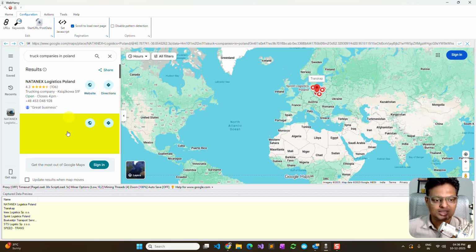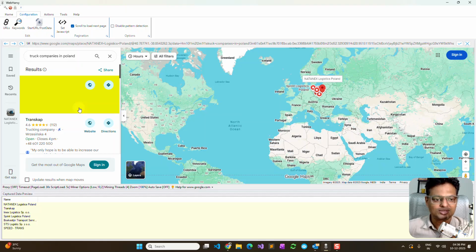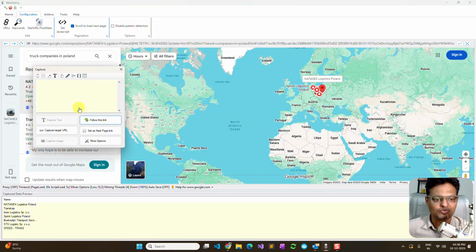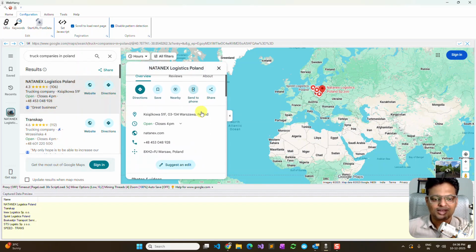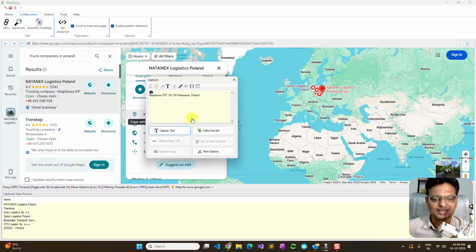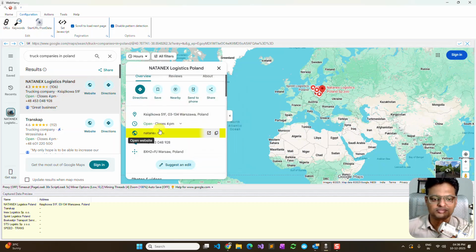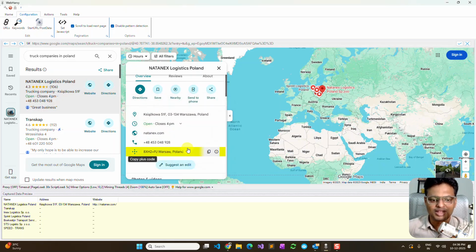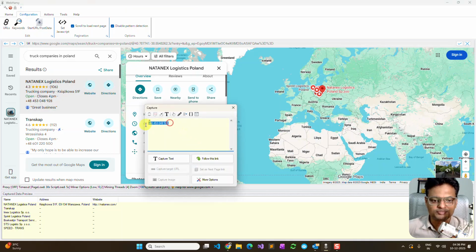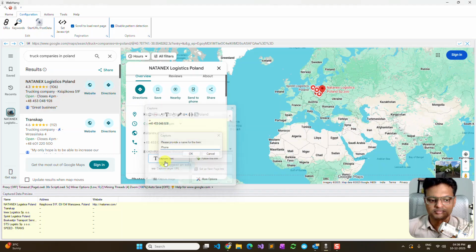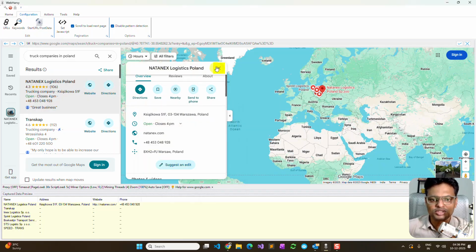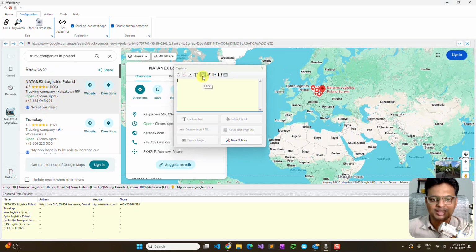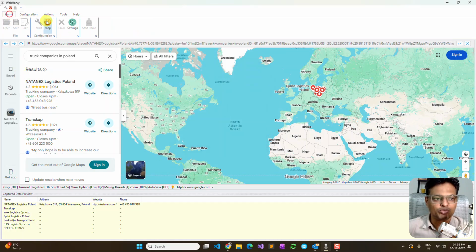Now let's follow each listing link to open the pop-up and scrape additional details. So for that, click again on the first listing and select the open pop-up option. And from the resulting pop-up, you can click and select the address, the website, and the phone number. Let's also close this pop-up by using the click option. And now we can stop configuration.